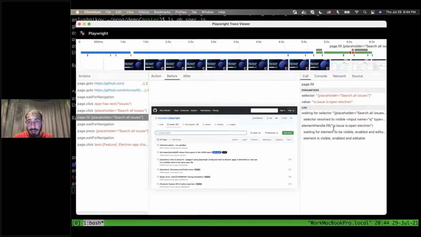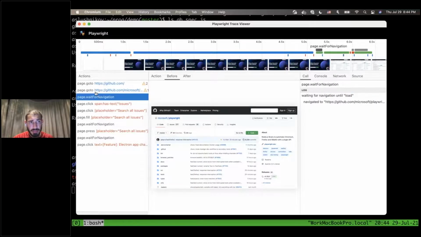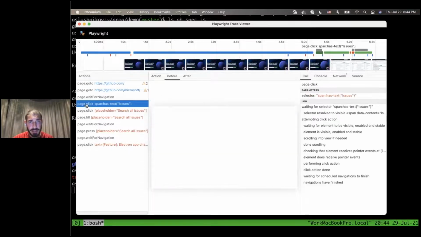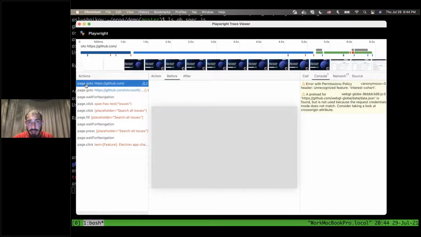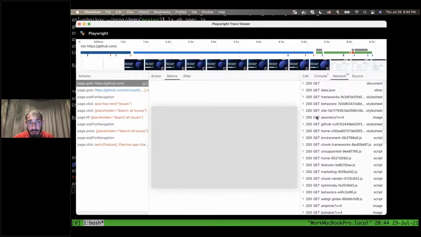And finally, on the right-hand side here, we have some meta information about the action. So for example, what we have here, click. We have the name of the action, we have all the arguments that were passed, and we have all the log here. We can also see all the console, and for example, for the initial load, we had some console messages, and we can explore all the network.